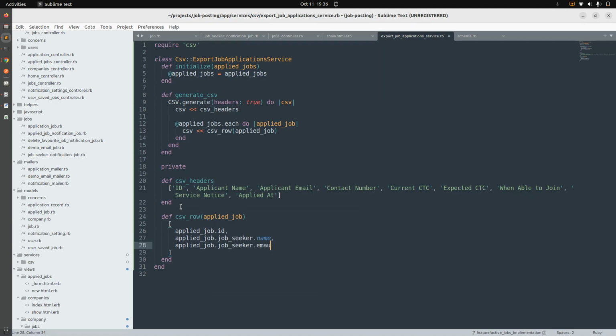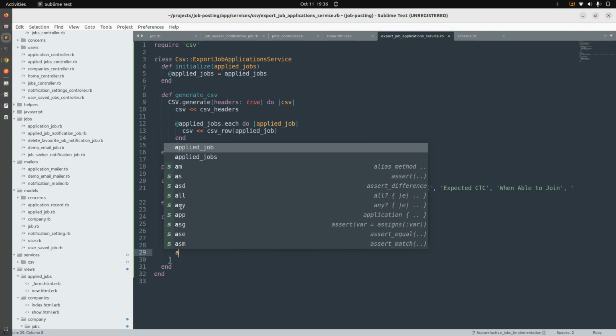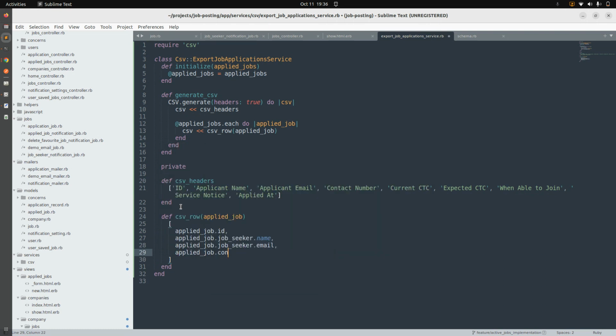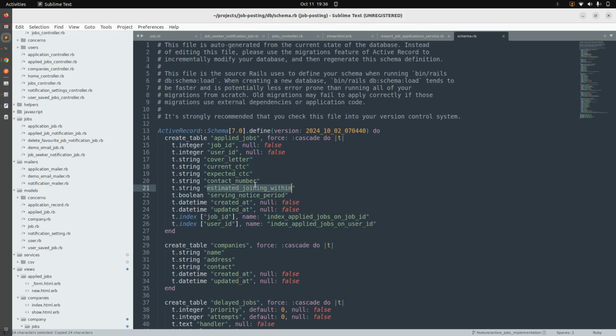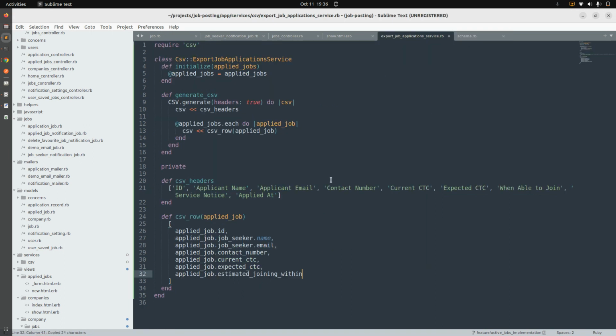Okay, so now applied job dot job seeker dot email, and then applied job dot contact number. Then applied job dot current CTC, and applied job dot expected CTC. Then applied job dot, so this is the field name for when able to join, estimated joining within. I'm just copying it because there might be some typo there.